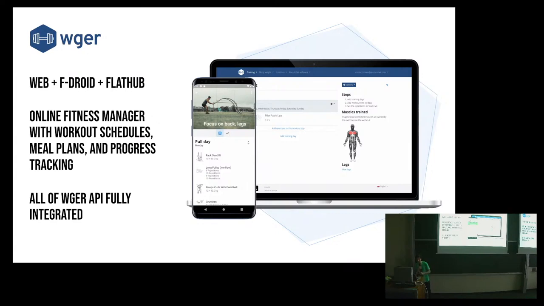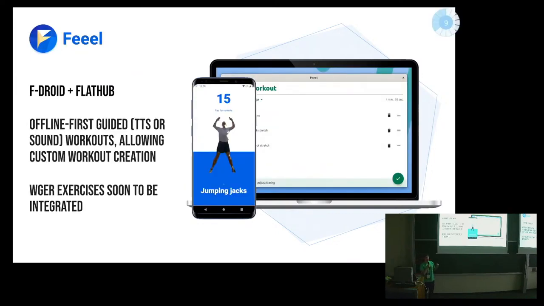Now, the other client app that I mentioned is Feeel. Currently, this is offline only. There's a lot of work being done on it, a lot of rewriting that will allow it to integrate the exercise information from the crowdsourced wiki that I mentioned before. This work is ongoing, but it's still going to be offline first. And this app is focused strictly on guided workouts. So this is what exists for Linux and also for Android.